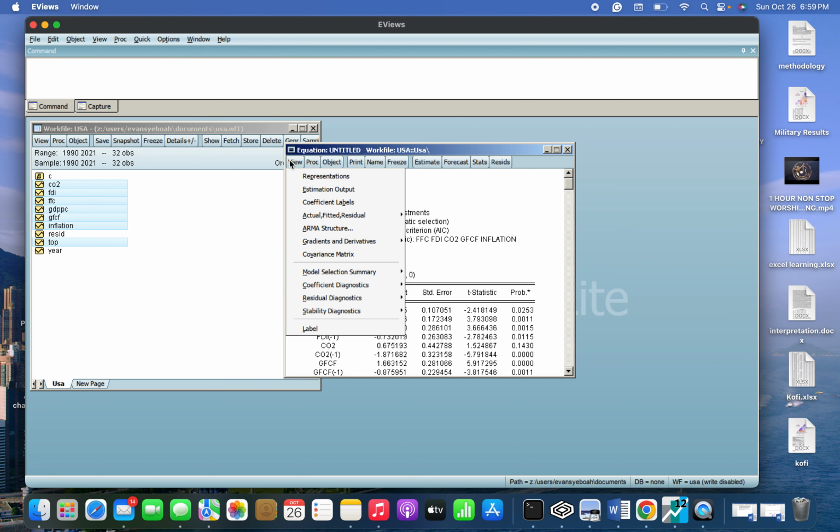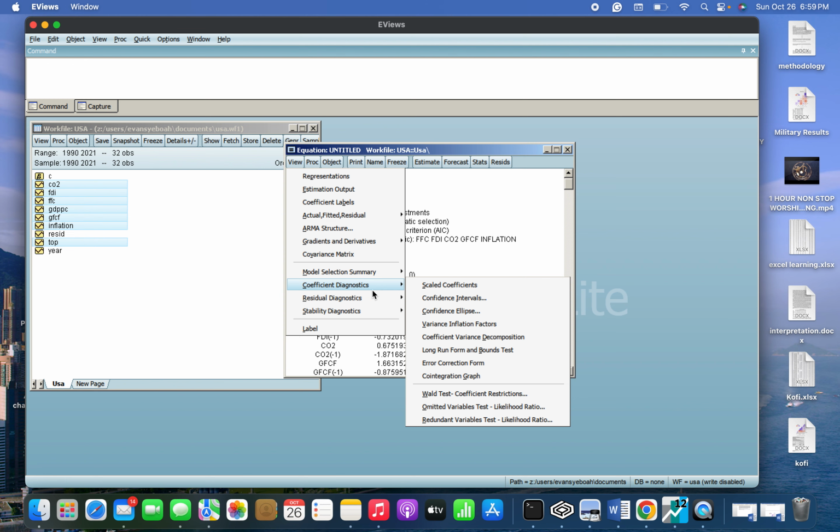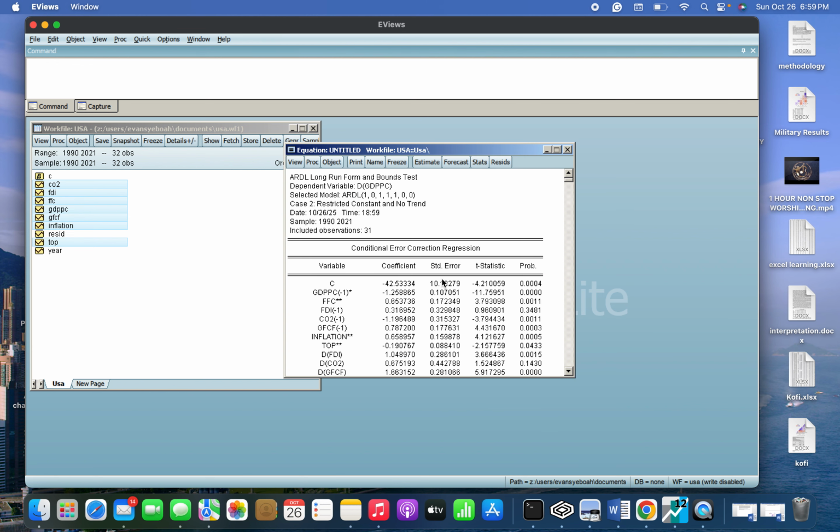So click on view. When you click on view, just go to coefficient diagnostics. Now, when you go here, you will see a lot of information. In the submenu that has opened, just click on long run form and then bound test. So click on this one. Once you click on this, this becomes your long run coefficients.